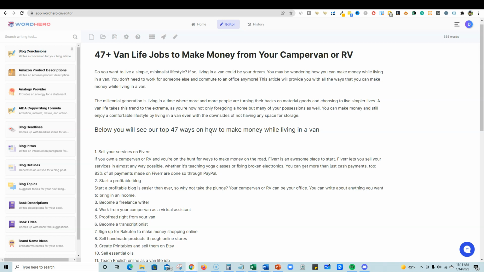And let's check this part out. Okay, so start a profitable blog is easier than ever. Your caravan RV can be your office. You can write about anything you want to bring in an income, right?